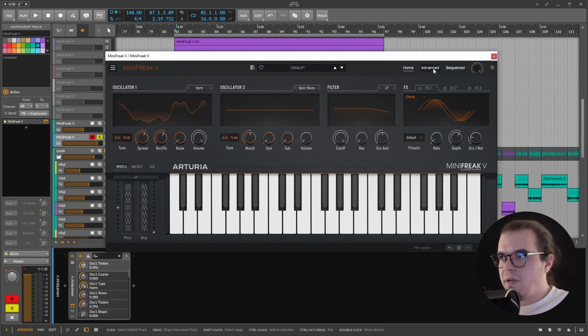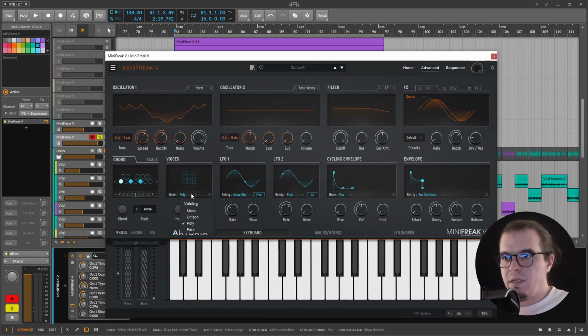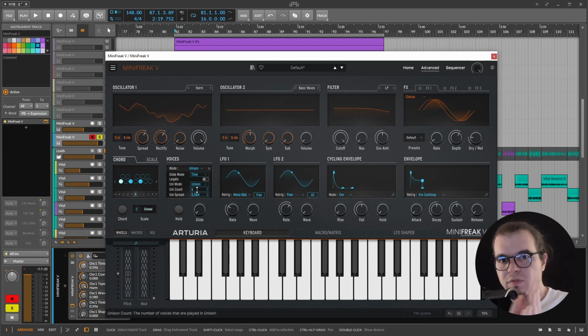But if we go to the advanced tab in here, the voices, let's set them to unison. And if we click on this little utility knob in here, we can control the unison. So now we have 6 voices of unison. So basically there are 6 voices stacked one on top of the other. And if I play with the unison spread, check what we will have. Let's keep it somewhere around 10, 11. It's like the most dissonant.